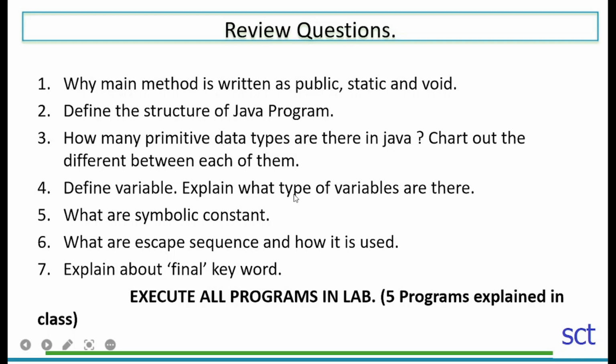Define a variable, and what are the four different types of variables? There are four types of variables we have seen. What do you mean by a symbolic constant? What are escape sequences and how are they used? We have seen how to use \n. Explain about the final keyword.